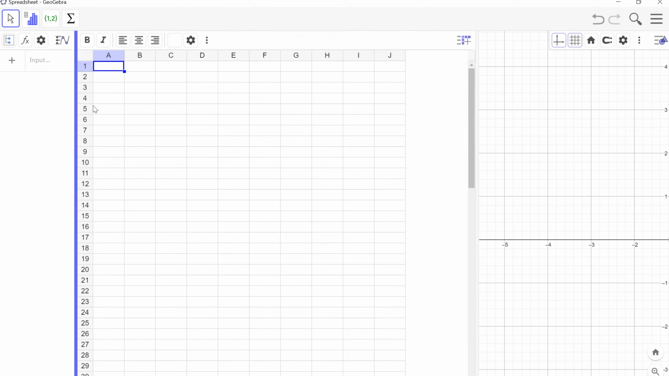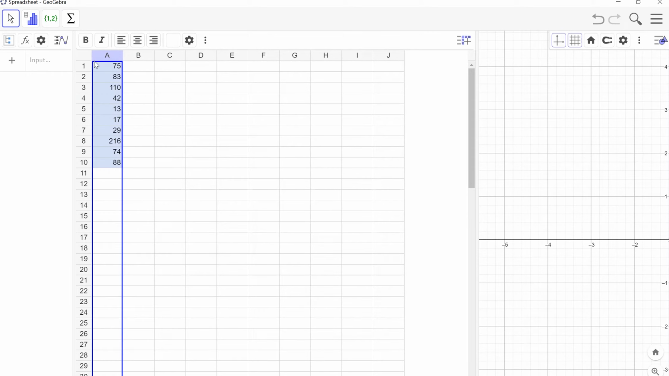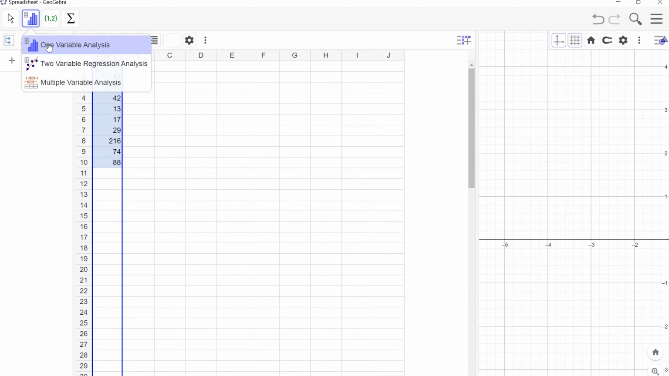With this spreadsheet, include all 10 of your values. I will make up some values here. So 75, 83, 110, 42, 13, 17, 29. Let's do 216. Let's do 74 and 88. Okay, so I have 10 values here, whatever your 10 total TB incidence values are for your countries. And then select that column that you have your values, go up to the top left, and create one variable analysis.